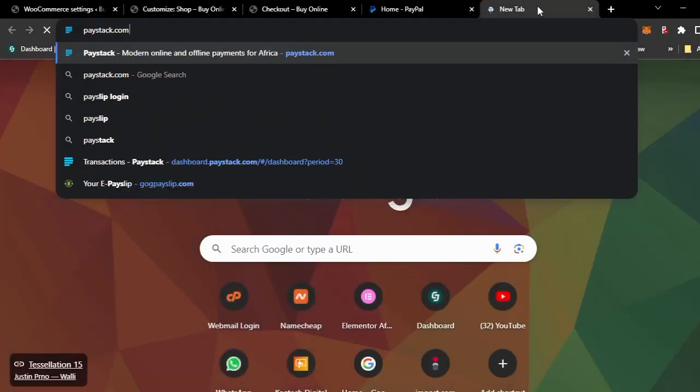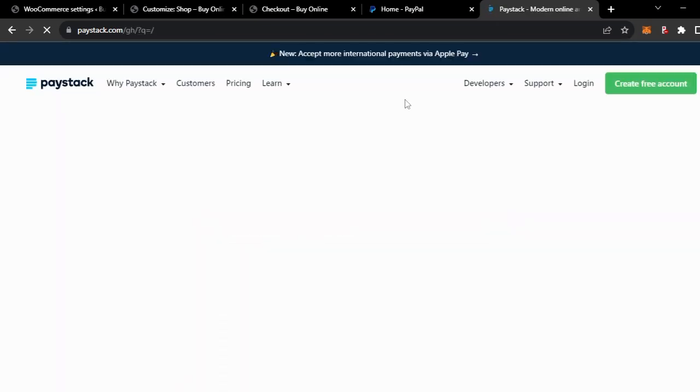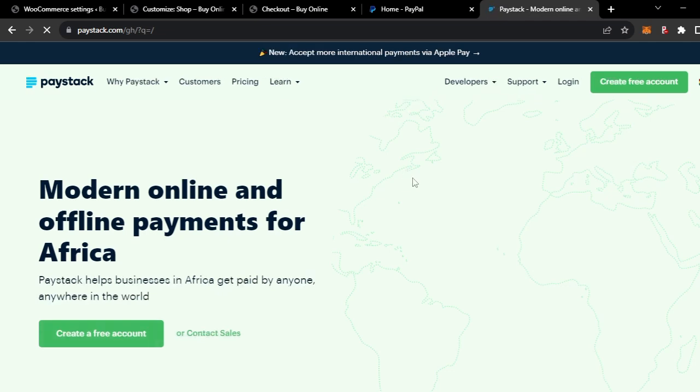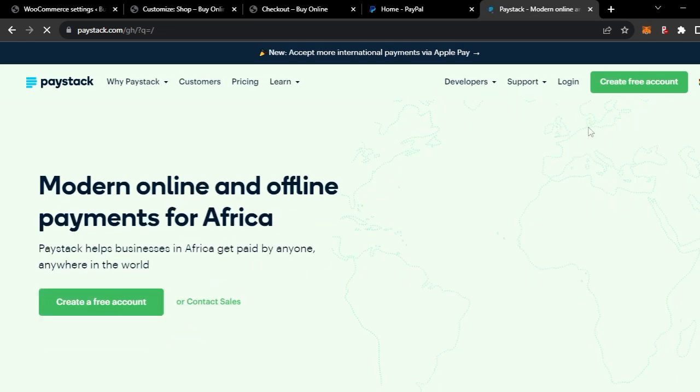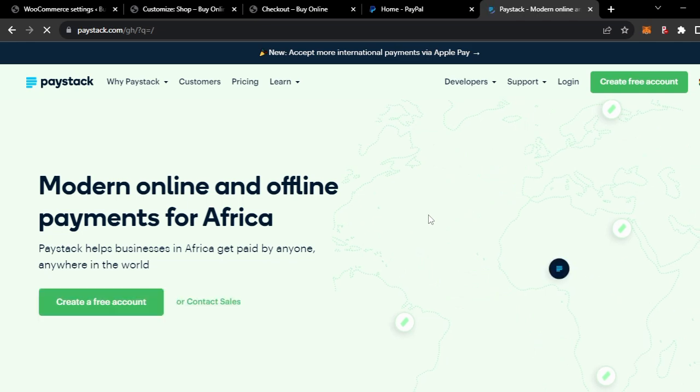Now, like I told you, we also have Paystack. Paystack is also one of the best payment gateways in Africa. There are a lot of payment gateways that you can use. You can create a free account for Paystack, and then use their API keys. API keys are very important in linking your website to the payment gateway. So make sure that when you get your Paystack account, you create your API keys, or add the API keys to your website.